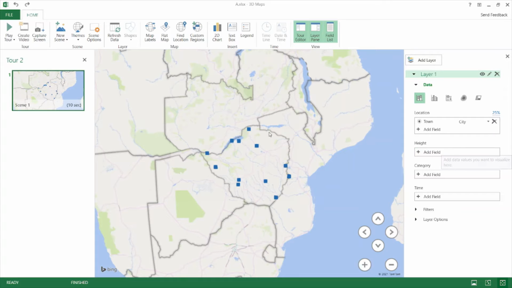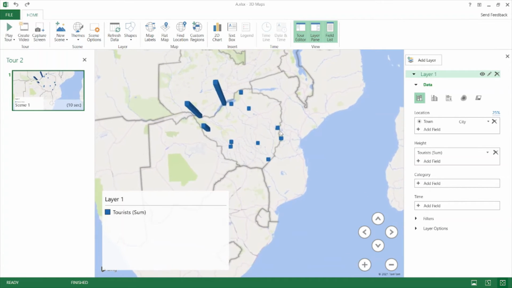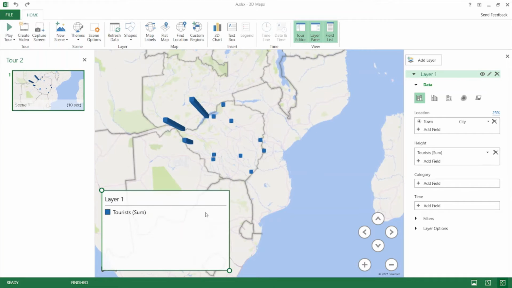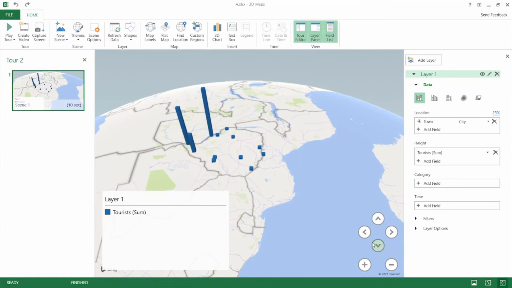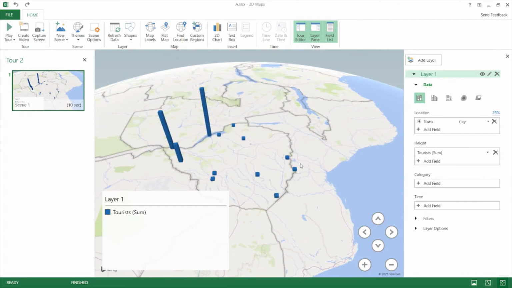Then on the height, so now it's saying these little squares here can be bar chart. So it's asking what will be the height of this bar chart. So I can say maybe the number of tourists. Okay. So here I have a number of tourists. Here's my bar charts. You can see the tallest bar is Kariba, where there is 2,500 tourists, and Victoria Falls 2,000 tourists, and I can shoot my map to be able to see it this way as well. And I can zoom in, I can zoom out, whatever I want to do.